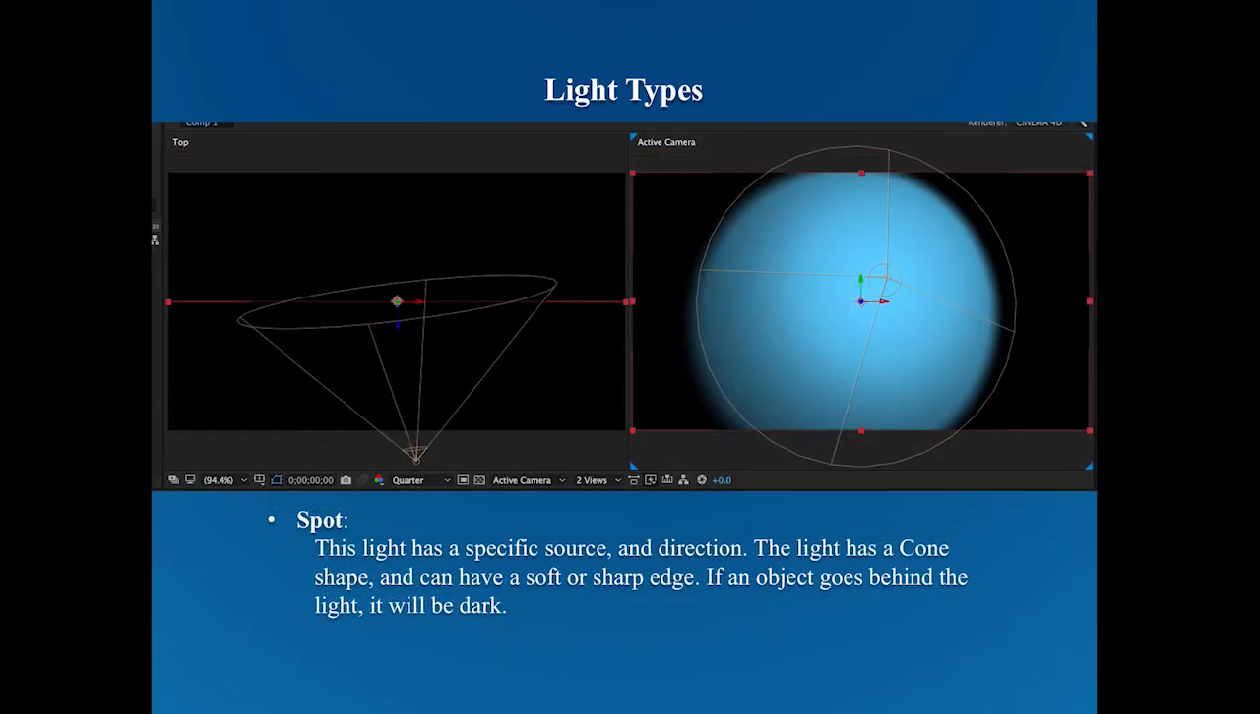Then a spotlight. It has a center. It has a specific source and direction. The light has a cone shape. You can have a soft or a sharp edge.